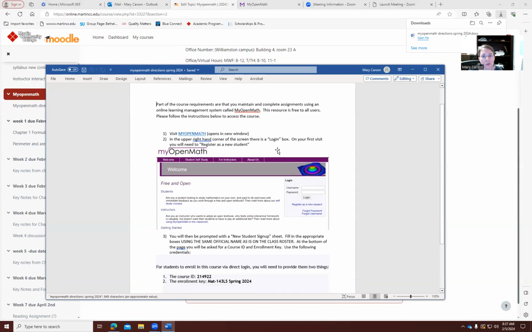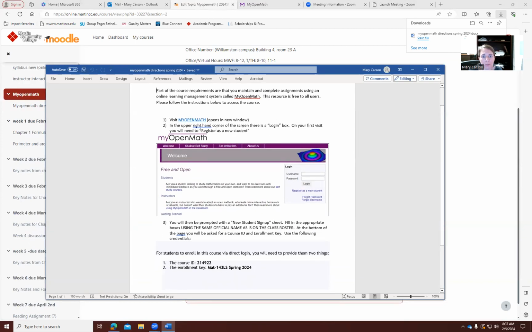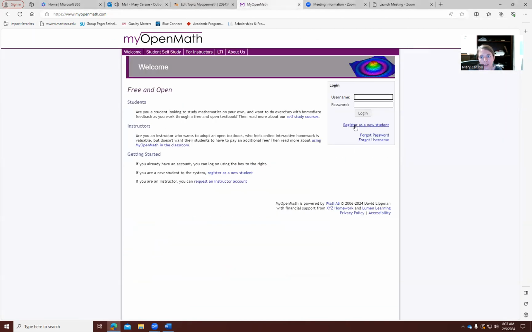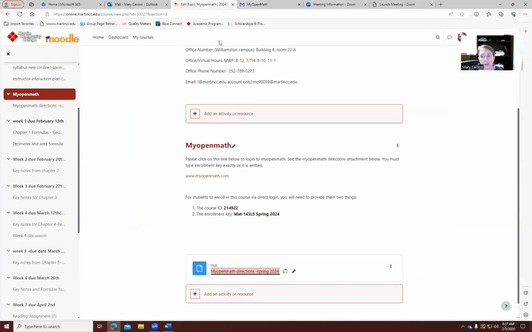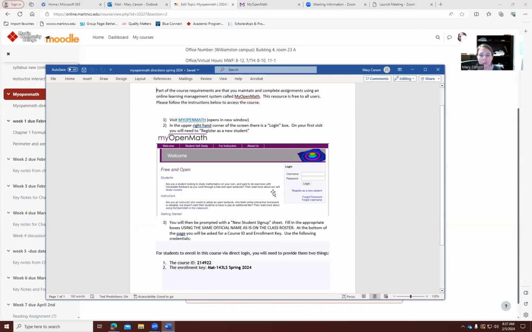If you haven't ever used this before, which most of you I'm sure haven't, you're going to register as a new student. Click on that link right there. I'll show you, here it is. You're going to click on register as a new student and create your login. For your username, you need to use your school email, and then create your password.